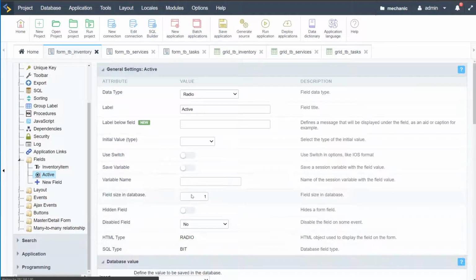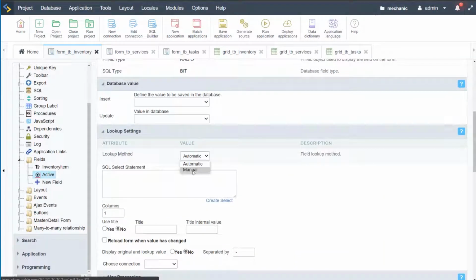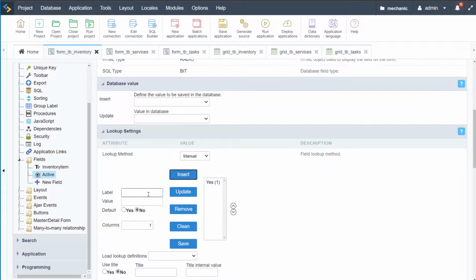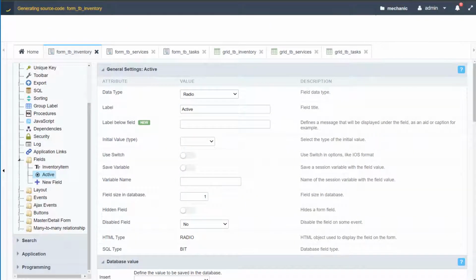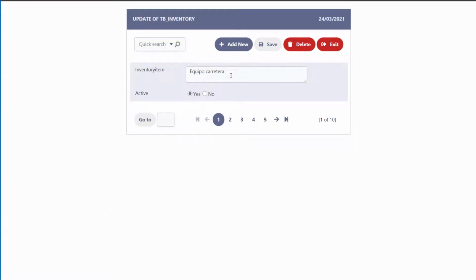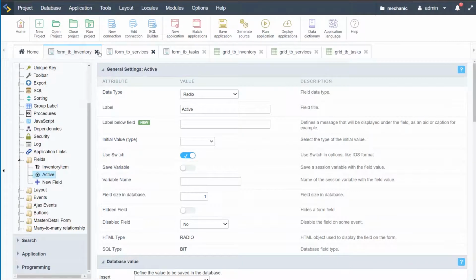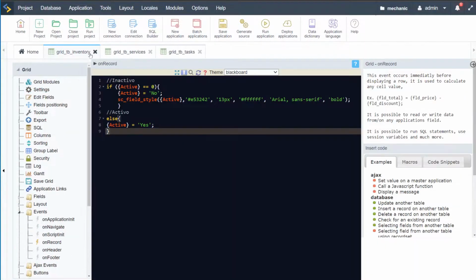Come back here to fields on the left hand side, select active, and then again we can apply a manual lookup, yes, and number 1, insert, no, and 0, and again I will apply 2 columns. Oh, don't forget to insert that value. Okay, and then the 2 columns, and then we can go ahead and run that again. And our next form for inventory items is also ready. Okay, so I will also enable here the use switch so that all of the radio buttons look the same. Okay, so that is all of our applications ready to go so far.